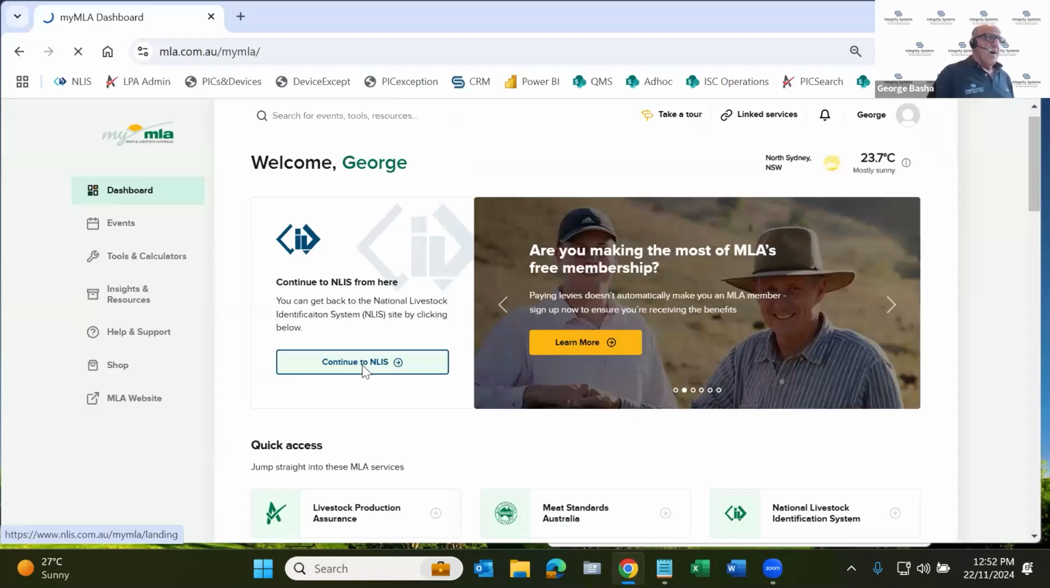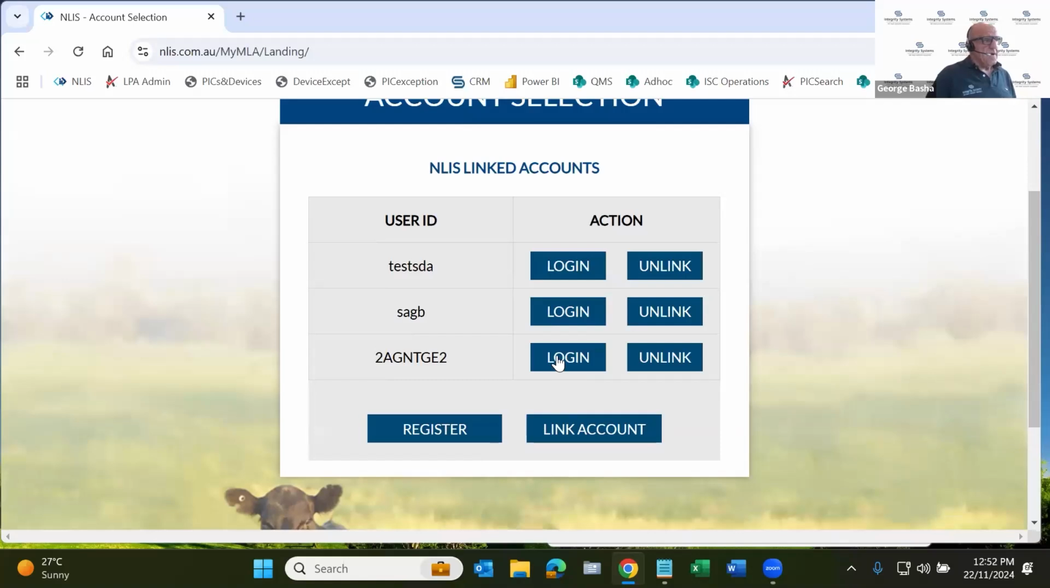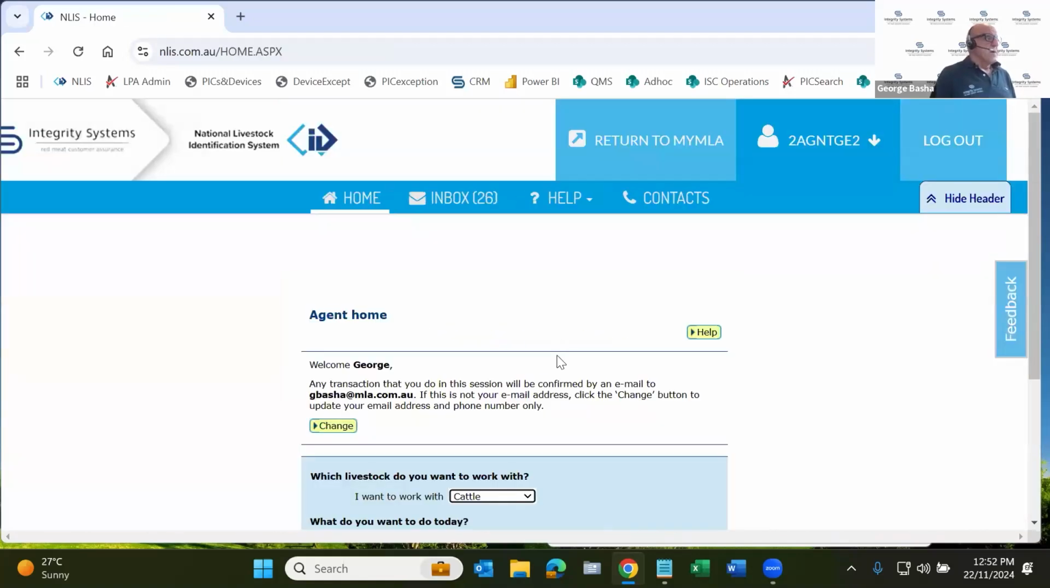Click on Continue NLIS. I've got 3 accounts here. These are my own test accounts. I'll log into my agent account. If you have a producer you're doing work for, you can add their account into your system, and when they come into your office, you can sit down with them and go through the paperwork and the database. So we're clicking Login. It's now taking me to my agent homepage.